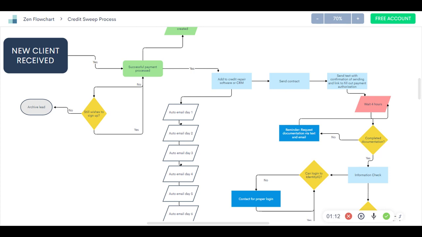So let's jump right into this. As you can see over here on the left-hand side, this big little shape right here, that was kind of contradictory, right? But anyways, over here, we have our new client received, right? So then after receiving that new client, do we have a successful payment? If yes, then we are going to add them to the CRM. If no, then we have to find out if they still want to sign up.